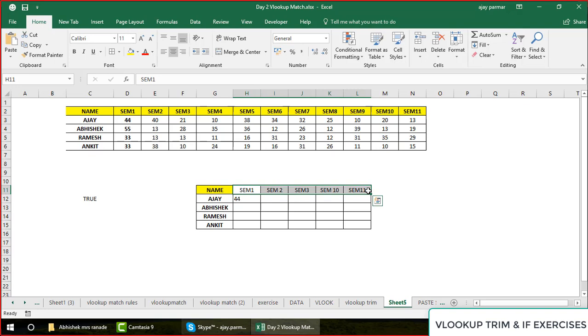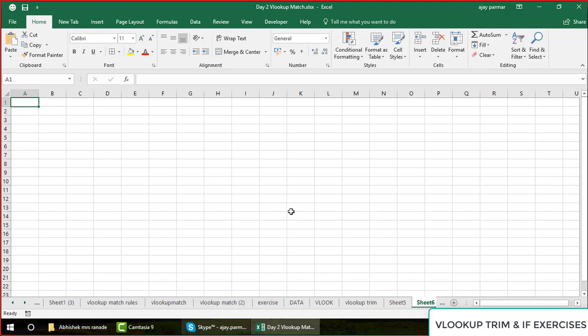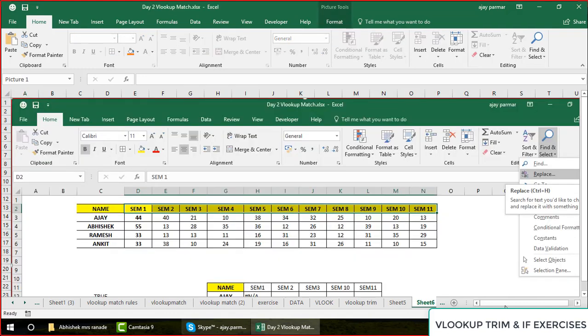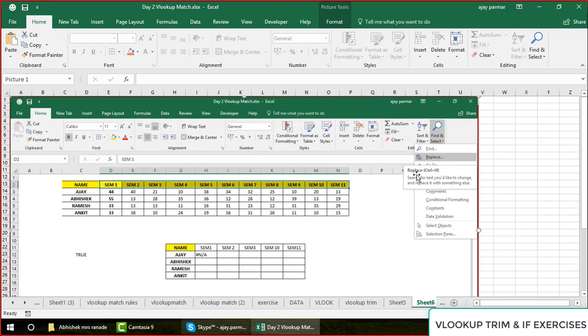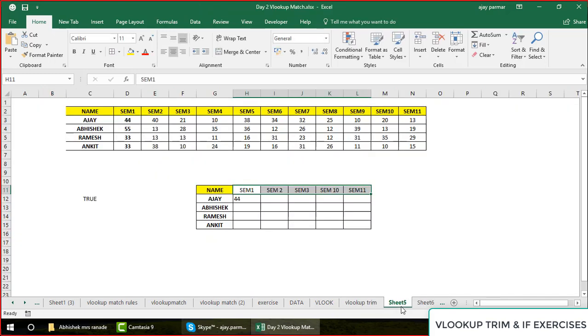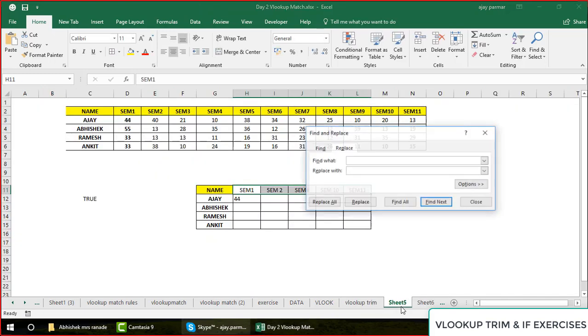So I select my headers and say Control H. This time I use Control H, okay? I paste the snapshot of this here as well. You can see Replace, this is for Replace in the Home tab. So I come back here and say Control H. The Find what space is already there, so I say Replace All.